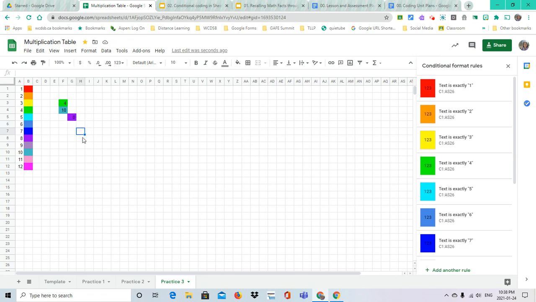I can do addition and subtraction. So let's do equals 6 plus 4. Enter. 10. I can do equals 20 minus, how about 8? Enter. 12. Okay, so as you can see, I'm able to code or color specific cells based off an equation.